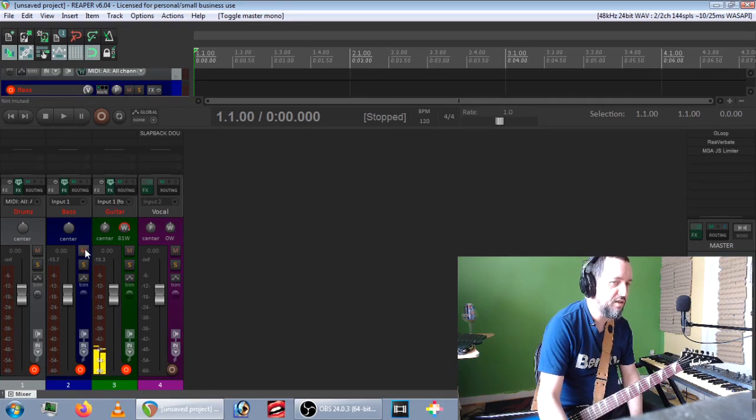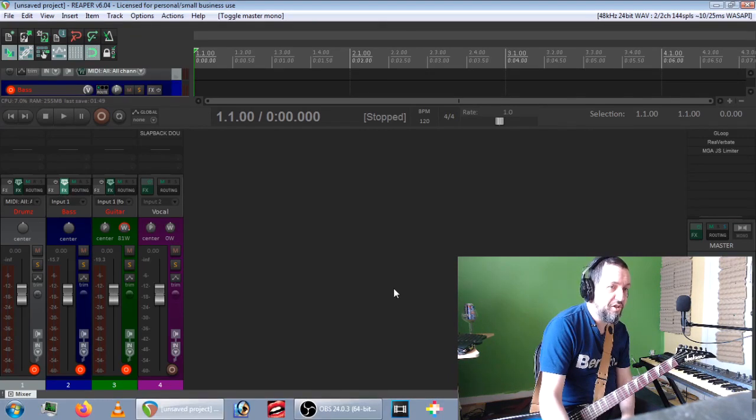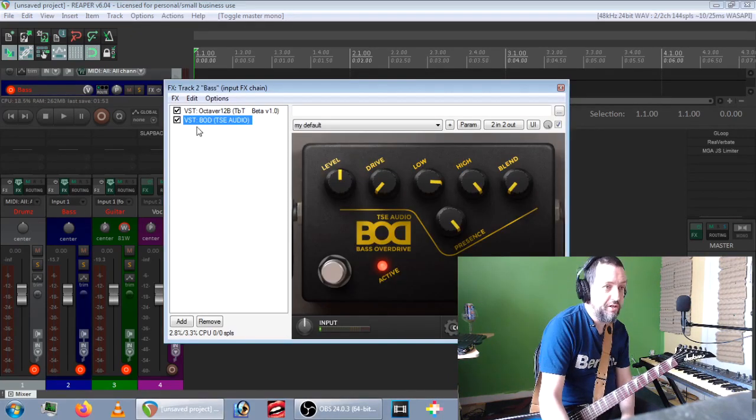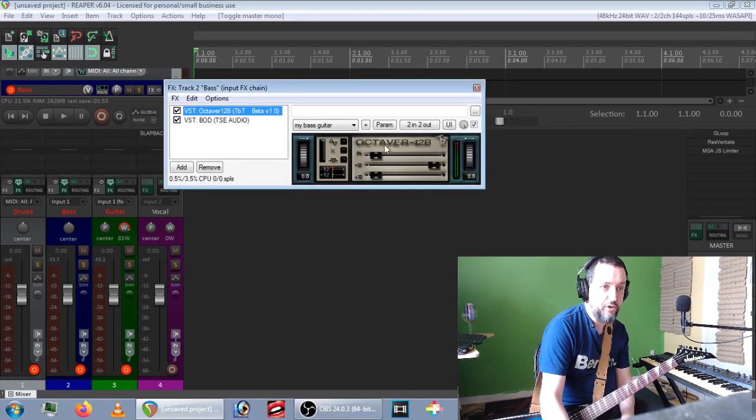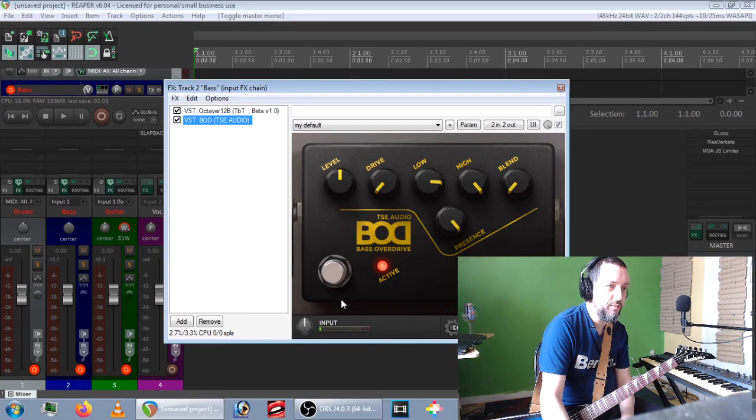I use the bass as well. And for the bass guitar, I don't have any bass, so I use an Octaver free VST plugin 32-bit -12B. This Octaver 12B is the down pitch shift to 1 octave down, and I use the BOD from TSC Audio for the bass. And this works fine. Use less CPU and this works fine.